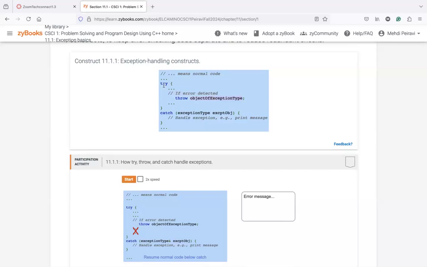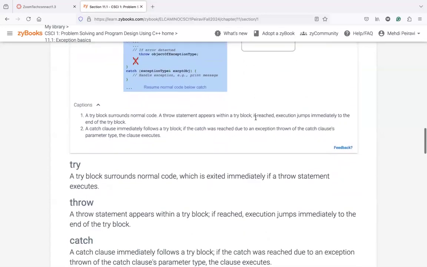In this example, we try the code that normally runs, we put it on top. If any error is detected, we throw an exception, which is an object of exception type. We can put the catch here, which takes an exception type, an exception object. This will handle the exception. For example, we can print a message. Let's see how this try catch works.